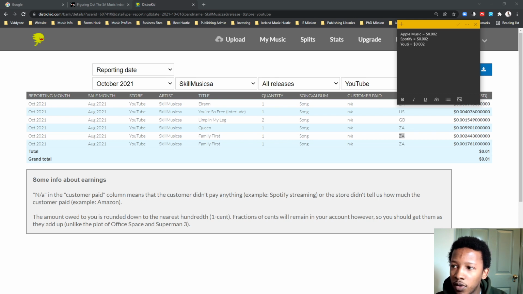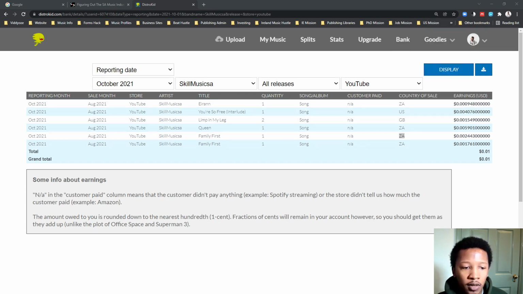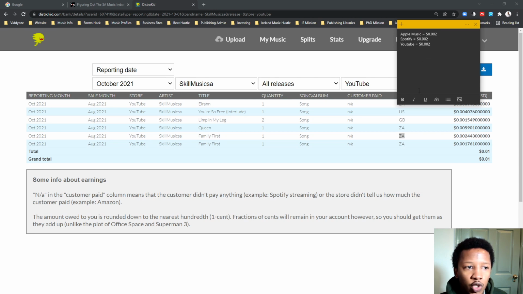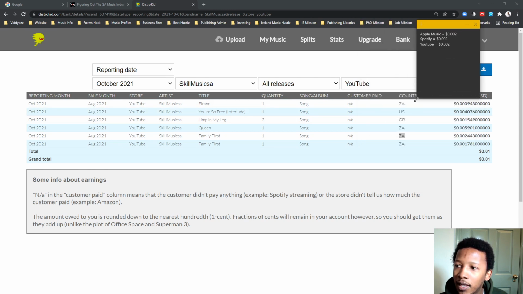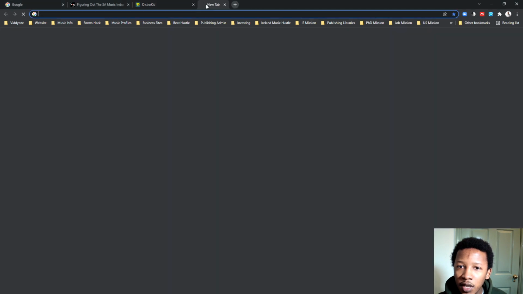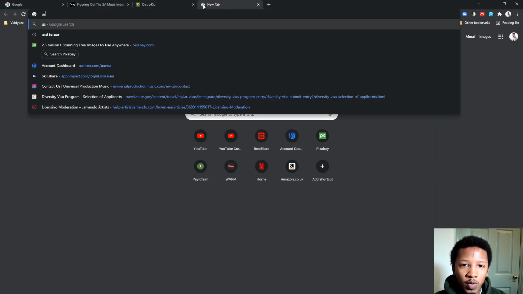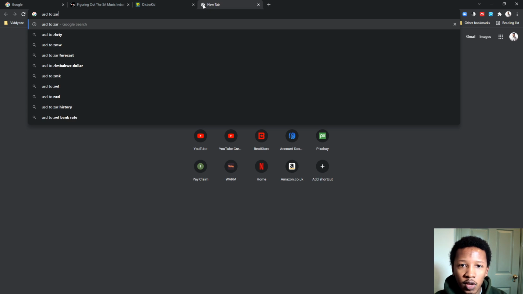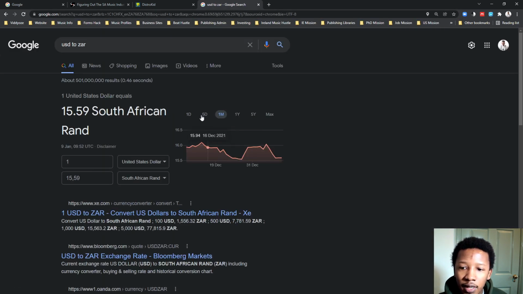So to make life simple, you basically know now that for each stream you get 0.002 cents for each stream. So to make 1,000 Rand, you have to change this USD dollar to a Rand amount. So the way I do this is I go USD to ZAR. ZAR is the South African Rand, and it changes all the time. It's not 100%, but I put in that value that I've gotten from Distrokid 0102, and then you see it's actually 31 cents Rand cents.